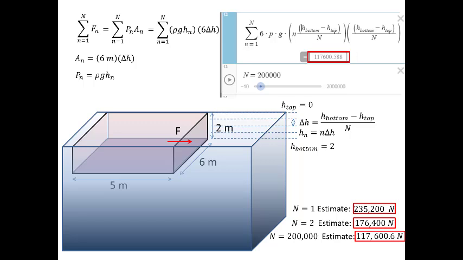towards 117,600. In this case, there's a 0.6 on the end. So 117,600.6 newtons is our estimate if we divided that area of the plate into 200,000 sections. So it's pretty good. Now we're getting to a pretty good estimate here, you think, right? 200,000 sections, we're getting somewhere. But we can do even better.